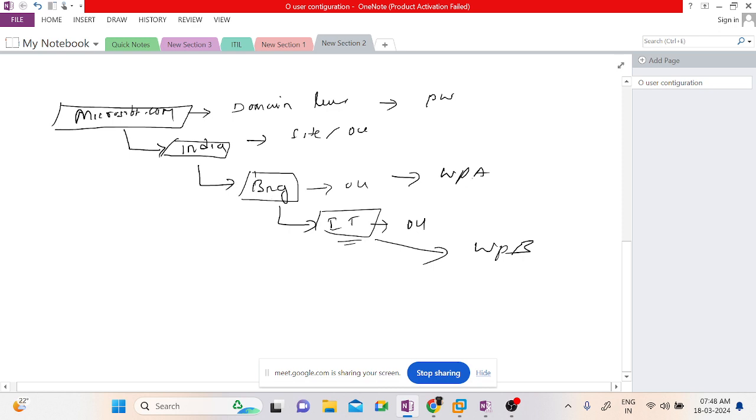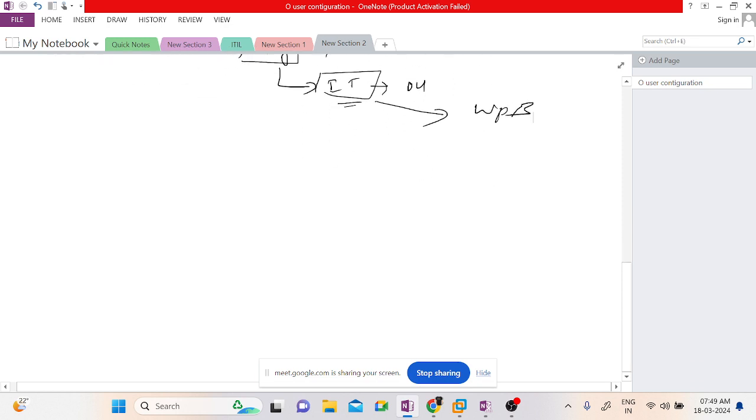Bangalore has a wallpaper policy that tells wallpaper A should be the wallpaper for everybody, and IT also has a policy that tells wallpaper B should be the wallpaper for everyone. If that is the case, there is a conflict. Then how will the conflict be handled? There you have the group policy processing model, which we call LSDOU. So this is the group policy inheritance model.